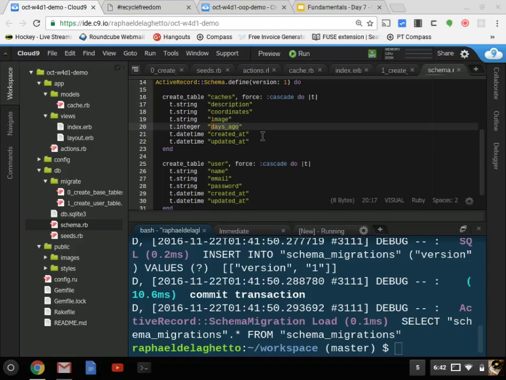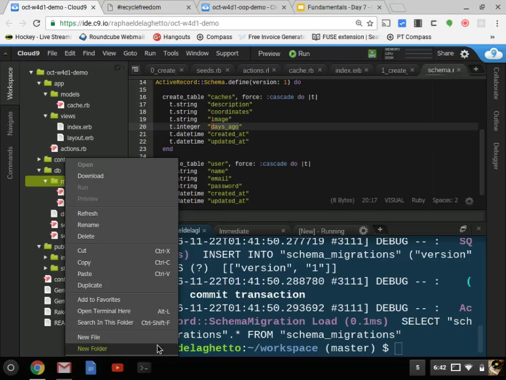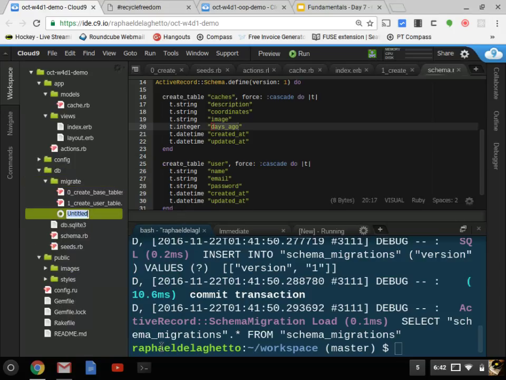So I need a way to establish that relationship, right? I get to say a user has many caches, or a cache belongs to a user. So to do that, I need to add another column here. So create another migration. New file. I'm just using the numbers 0, 1, and 2 because it's easy to keep straight. I'm going to say change caches table like this. It's just an ordinary Ruby file, so .rb.